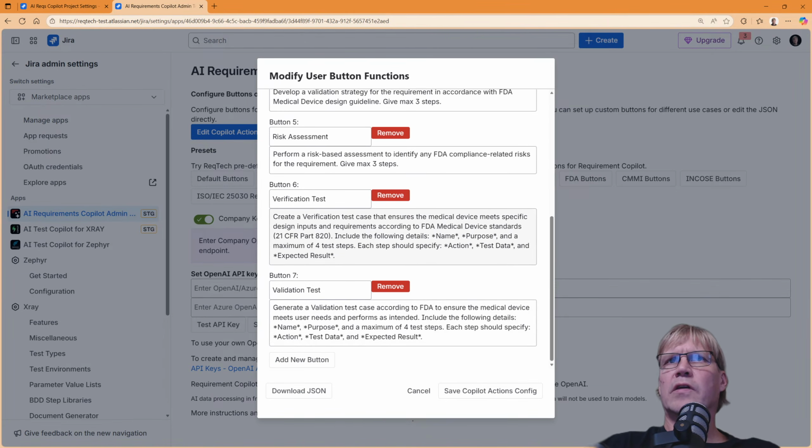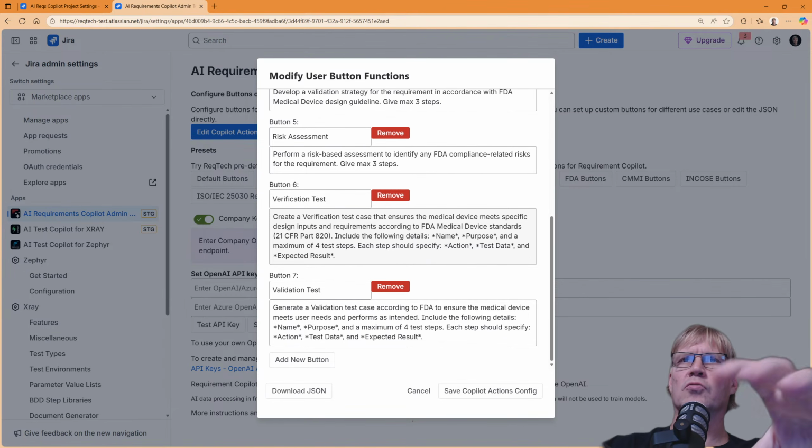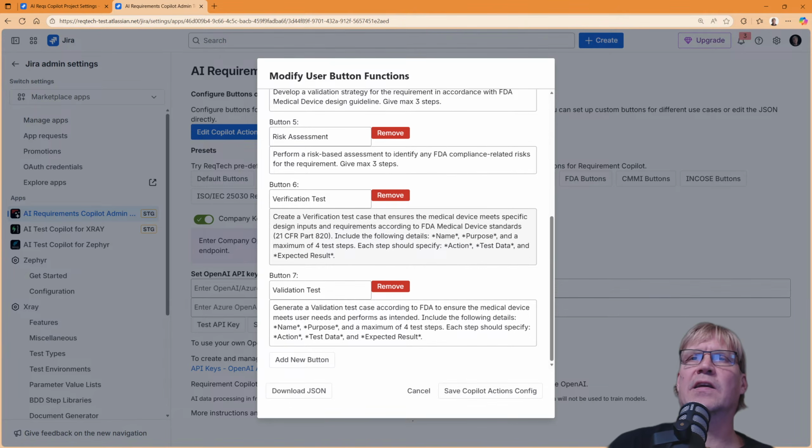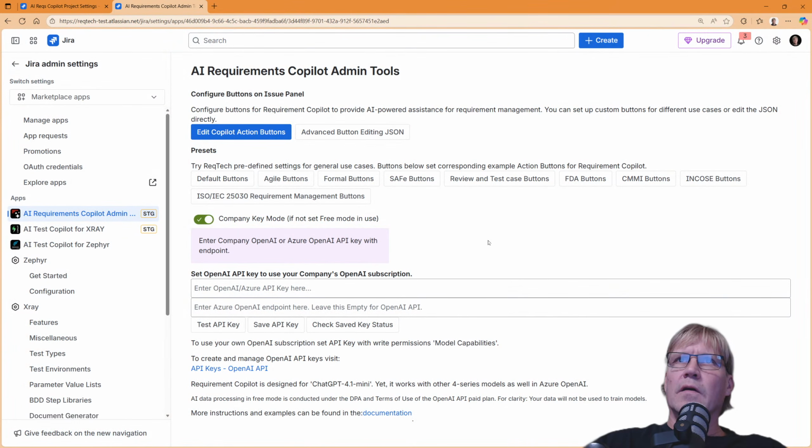Test. Yeah, and you can also use this for simple test case generation. If you don't want to use those or you don't have Xray or Zephyr, you can still generate test cases with Requirements Copilot, but then the test case will be written in the description or a separate test case field, which you can also configure, or put it as a comment. Cool.